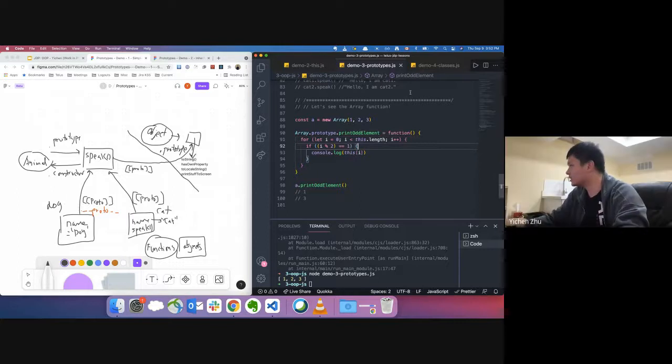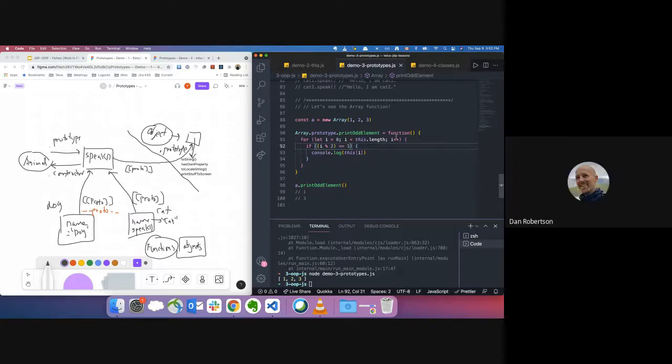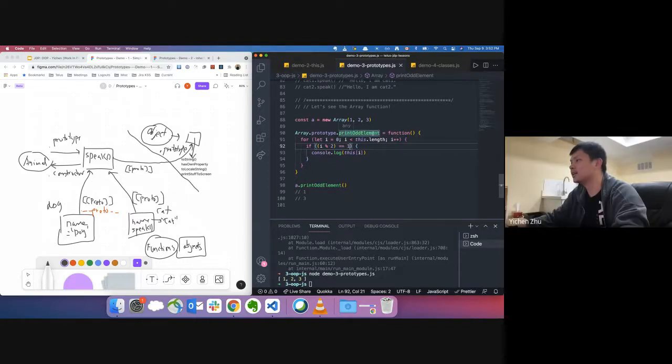I want all odd elements, right? If it's 0, it's even. If it's 1, it's odd. Oh yeah, sorry, my bad. Yeah, sorry, I should have said odd indices. My bad.